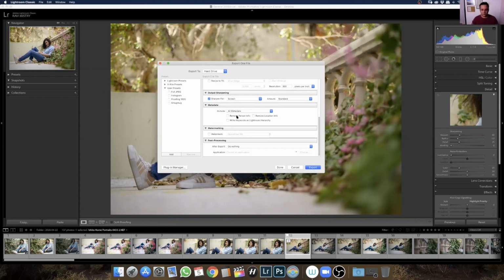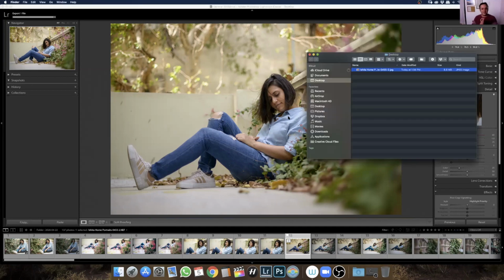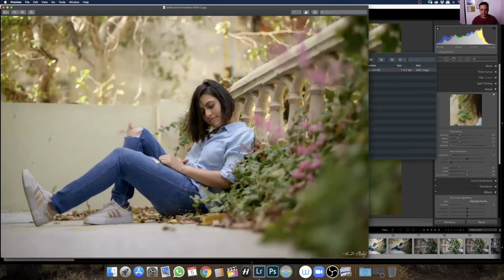Then you can remove all the metadata if you want. And if you want to apply any watermarks, you can apply watermarks. And after post-production, if you want to see the photograph, you can do that, or you can open it in any other software as well. So we're gonna say show it in Finder, and we'll go ahead and press export. So this was the very basics of Lightroom. As you can see right here, we have our photograph, and it is with the watermark.